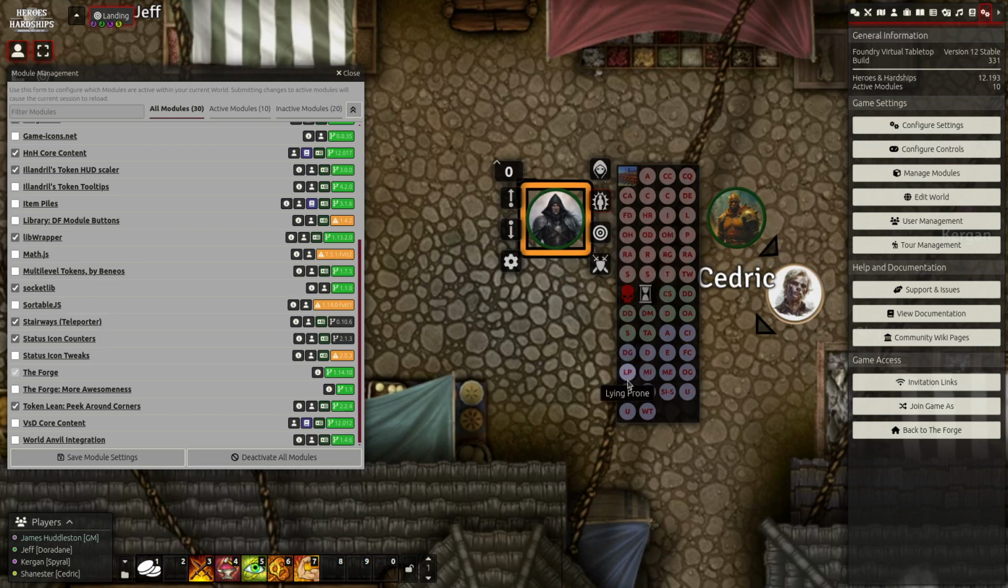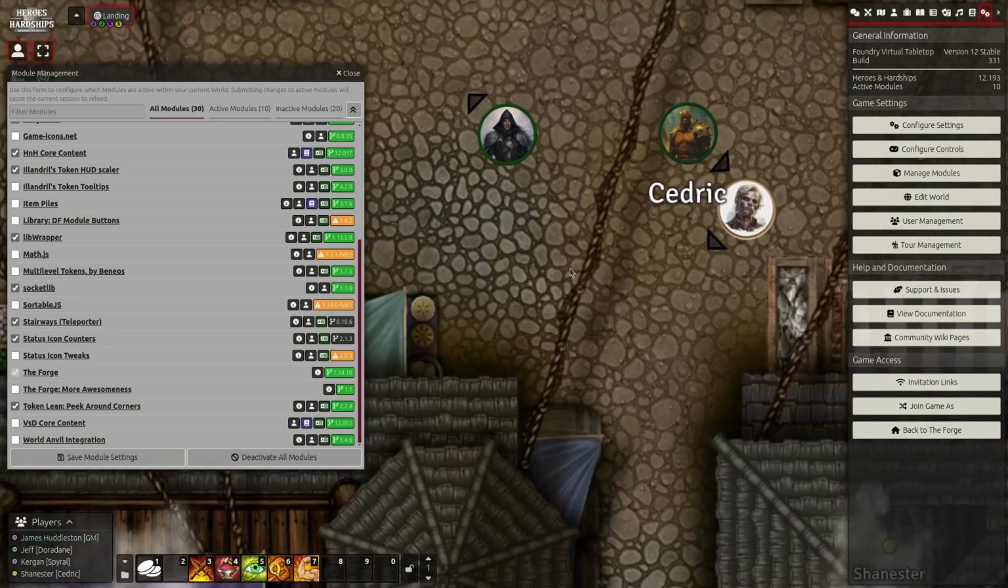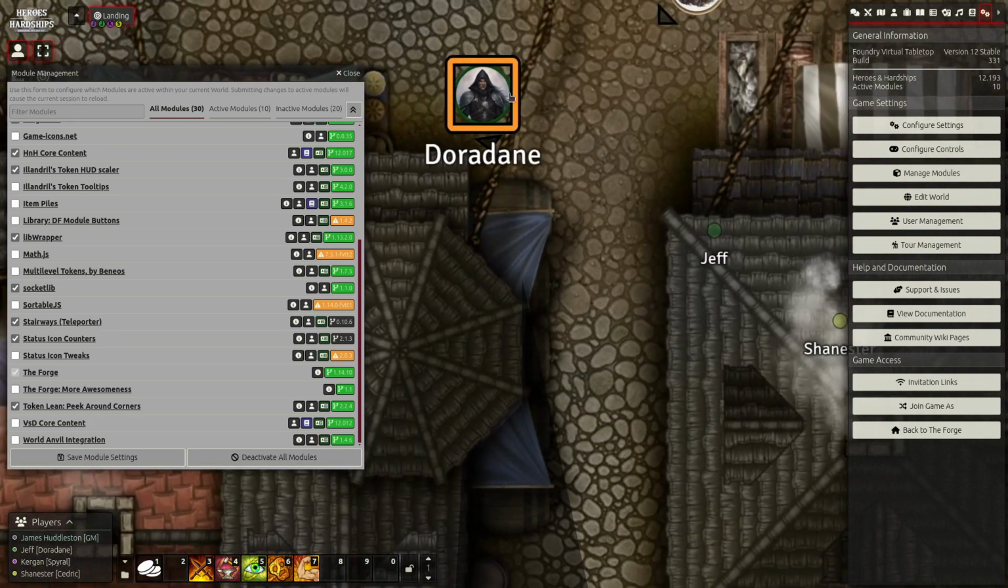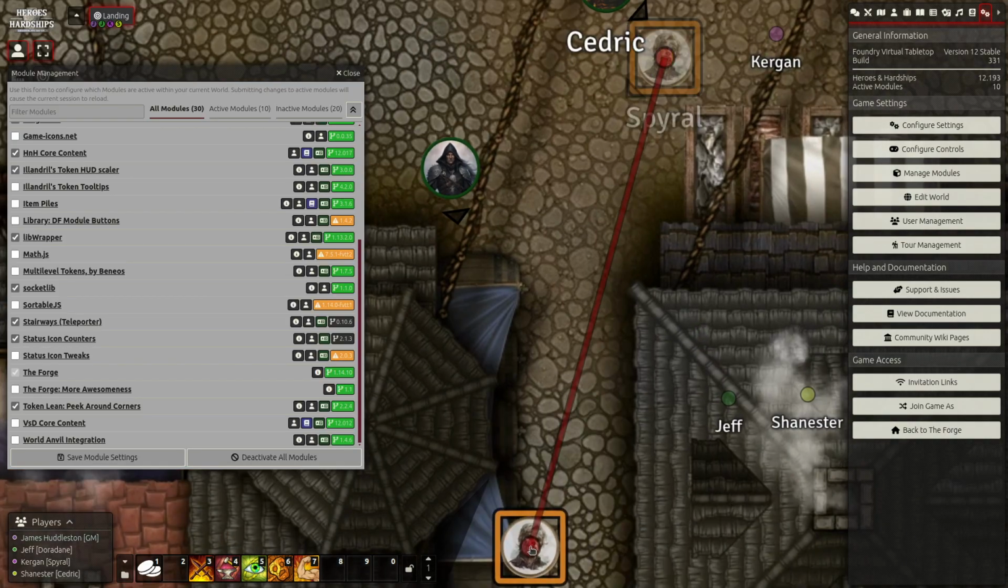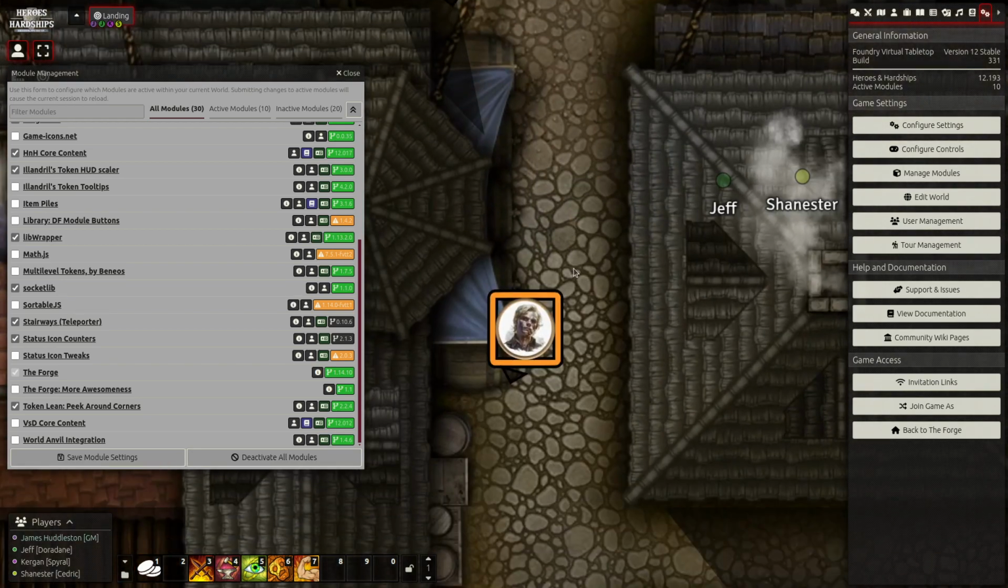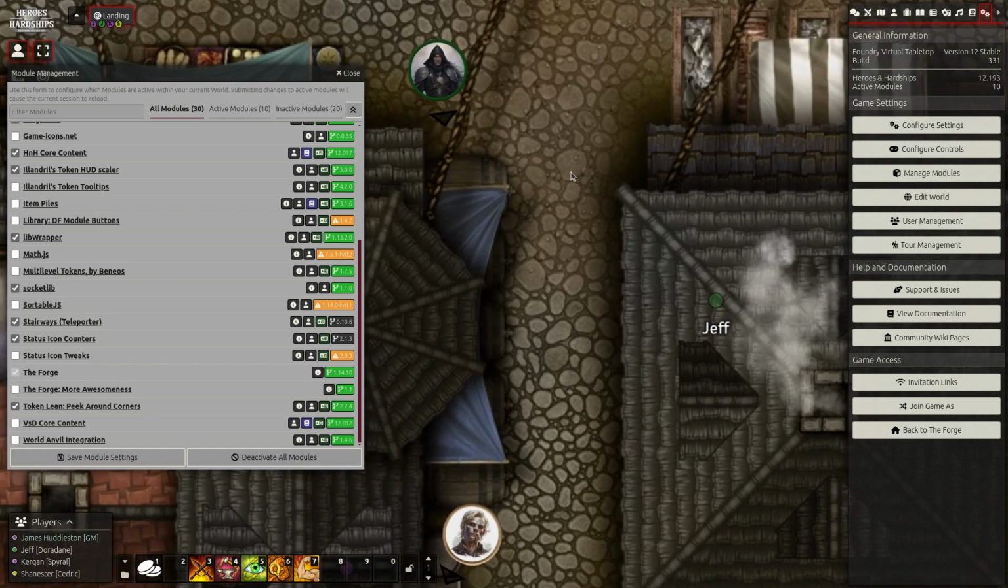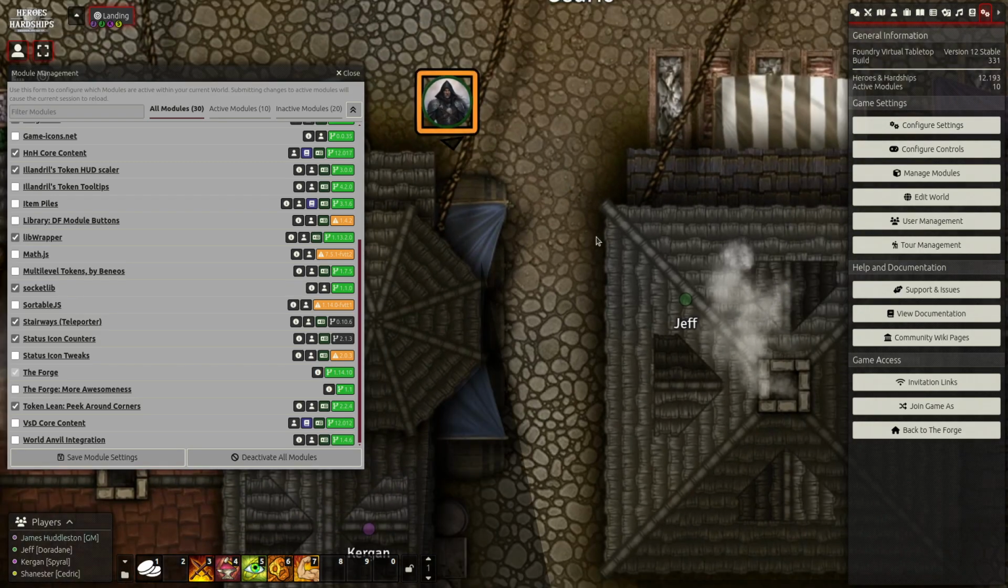Now, these are the status effects that are associated with Heroes and Hardships, the ones that I've built for it. And I'll talk about them in a second as soon as I finish this. Token lean. You select your token. Let me get to a spot where it's going to be obvious. So, right now I cannot see this area here. Let me put somebody down there. So right now, this guy cannot see that guy.